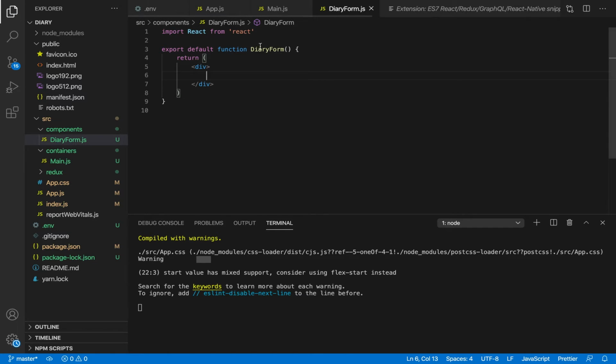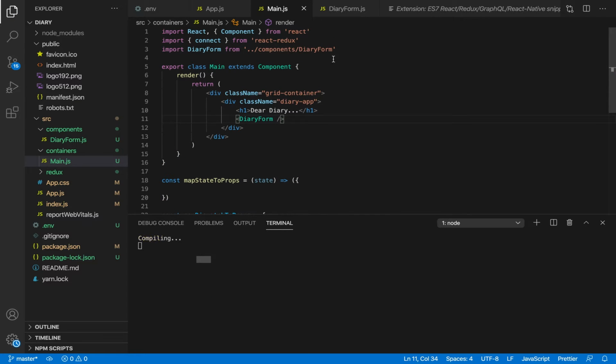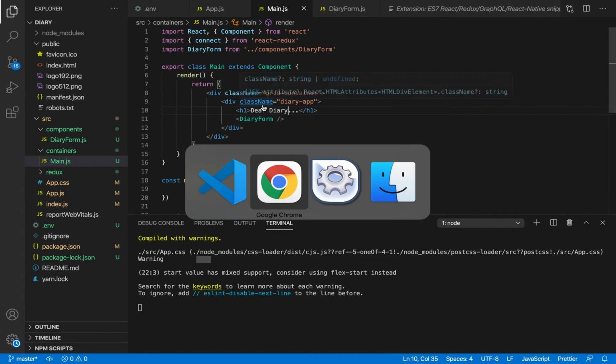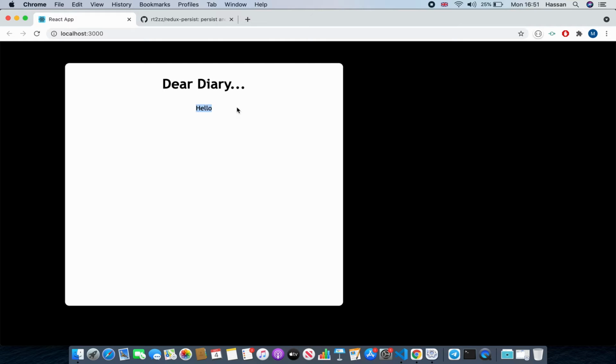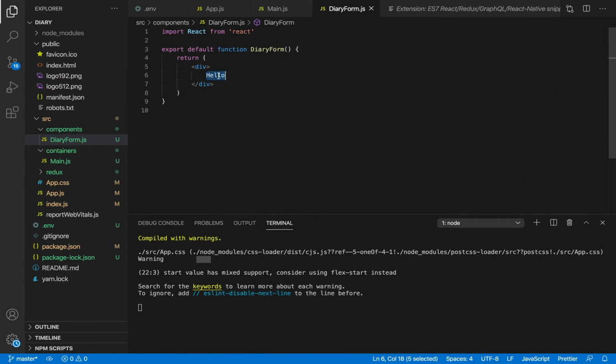So let me just put some text here for now. So hello, and I'm just going to import this diary form. So let me just show you how to use components. So diary form, and it automatically imported it for me when I clicked enter, but if it didn't, you have to import it like this, otherwise it would say diary form undefined. So now if we save this and go here, as you can see it says hello, and this hello is being rendered from diary form over here. So as you can see, we put hello.